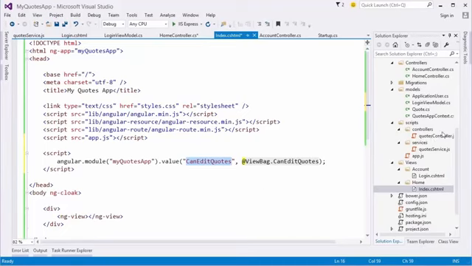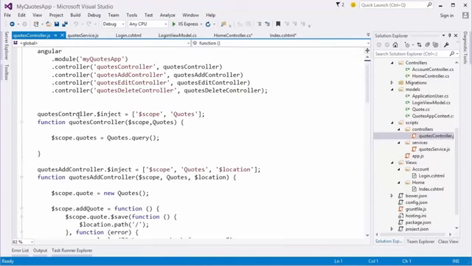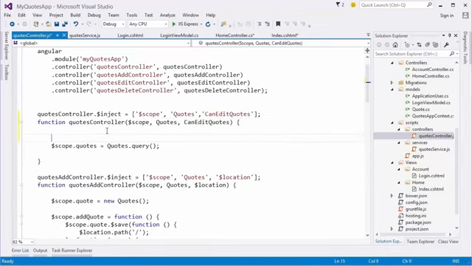I'm going to open my JavaScript file here, quotes controller, and in that file, I'm going to find a specific controller, which is my quotes controller, which is responsible for displaying a list of quotes. What I want to do is inject in canEditQuotes here and also into my controller function so that I can use it. And I'm actually going to set up a scope variable based on it. Naturally, we're going to call that scope variable canEditQuotes as well.